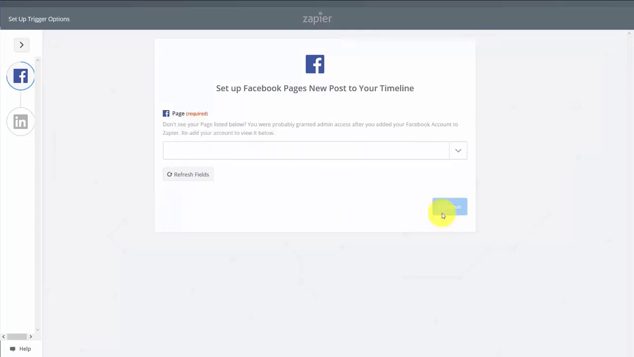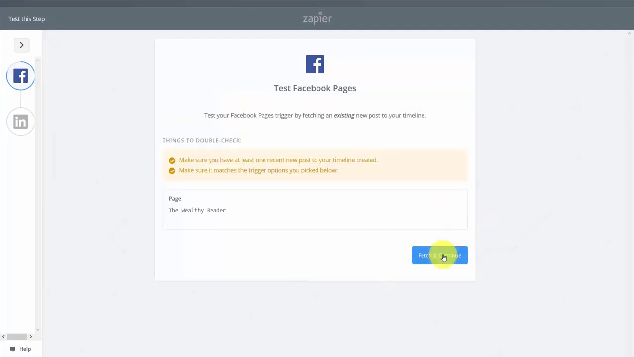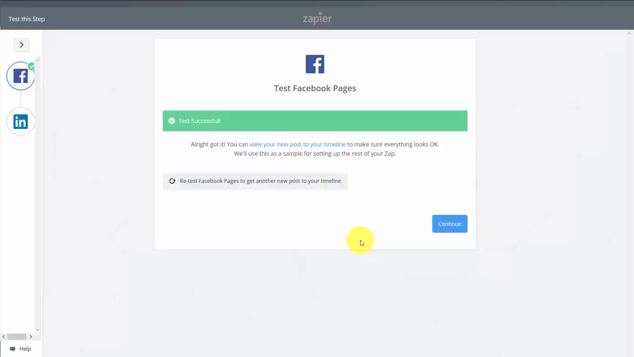What we'll need to do now is pick a specific fan page that we are using. Once we have it, we'll then click Continue. We'll then need to click Fetch and Continue to test our connection. Zapier will confirm our test. We'll then click Continue.